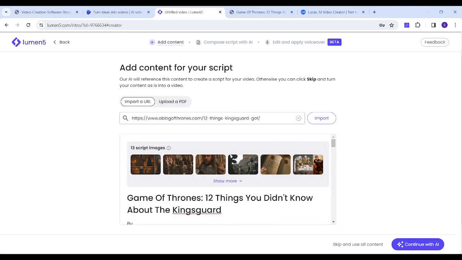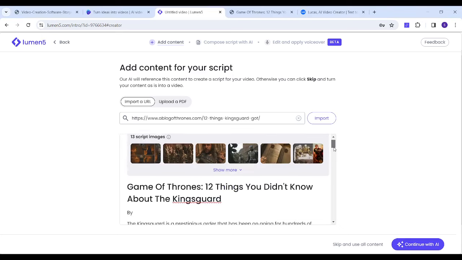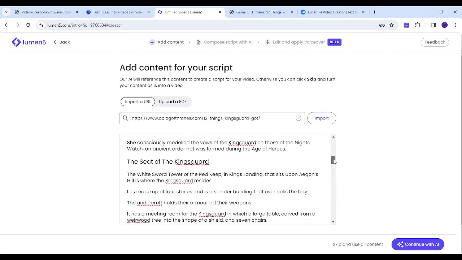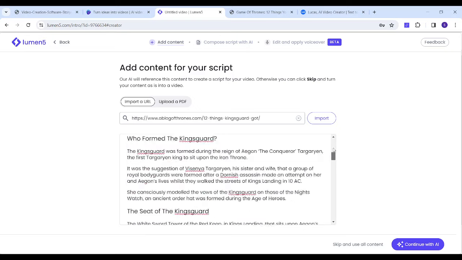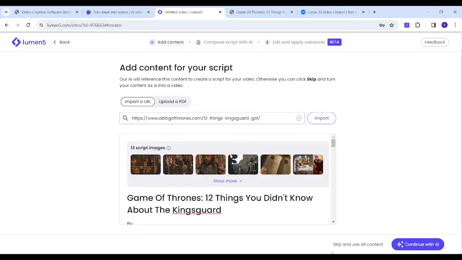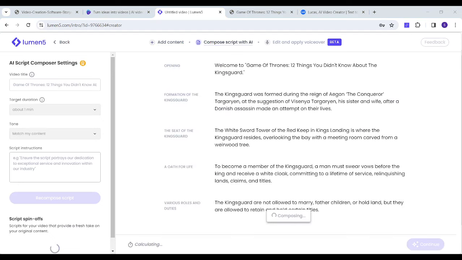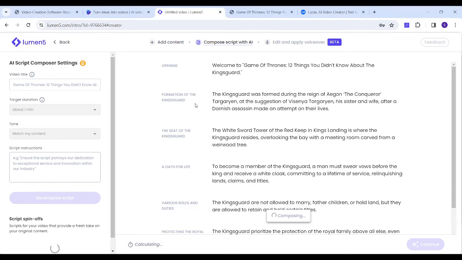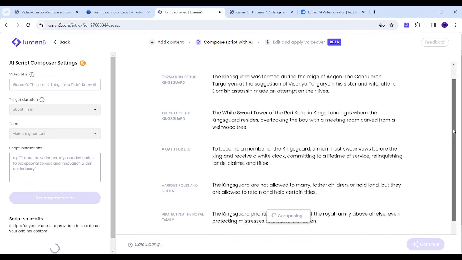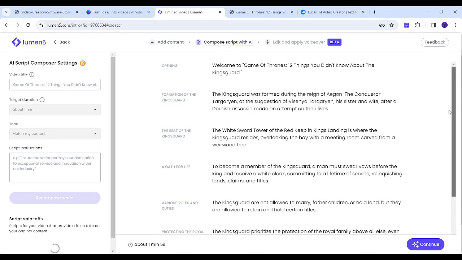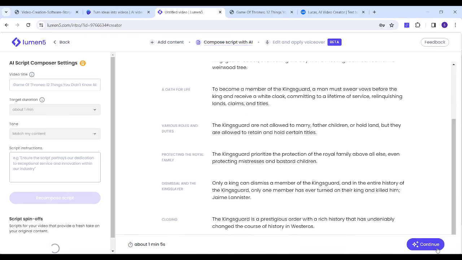And now it shows you a preview of this script, so you can look at the whole script here. And after looking at it, you can just skip and use the content as a whole, or you can just use AI to rephrase your own content. So here I will use AI. And summarizing is done. So here you can see the final result. It's still composing. Now it's done. So after it's done, you can go and press on continue.